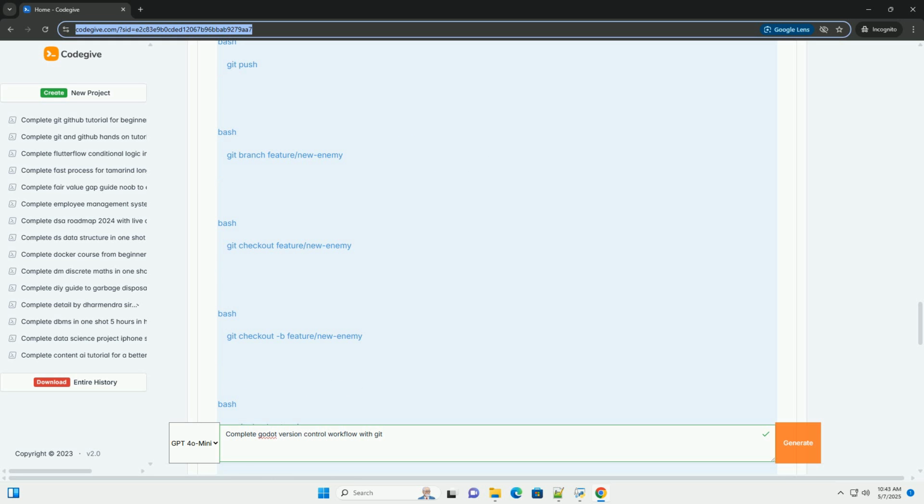Xcode select install. Alternatively, download from https://git-scm.com/download/mac. Homebrew, the package manager, also works: brew install git. Linux: use your distribution's package manager, for example sudo apt-get install git on Debian/Ubuntu, sudo yum install git on Fedora/CentOS.